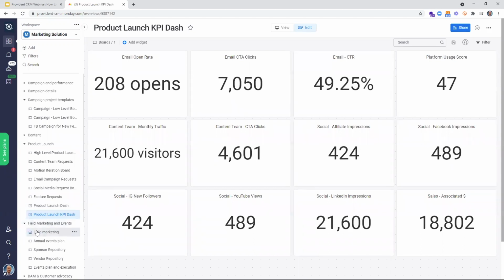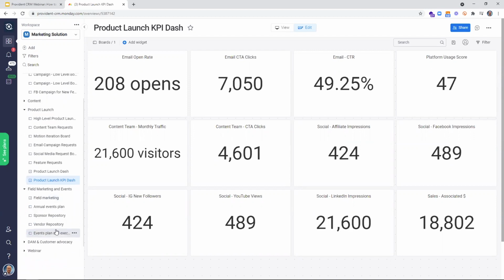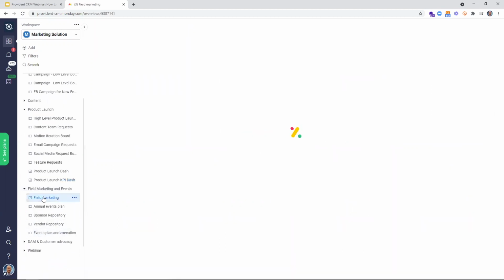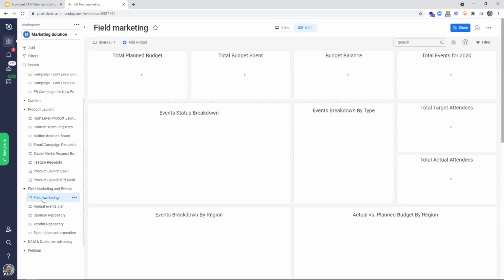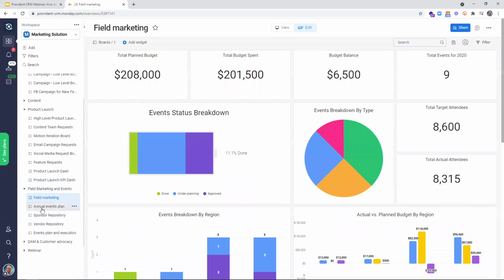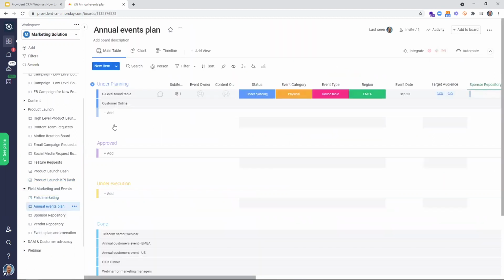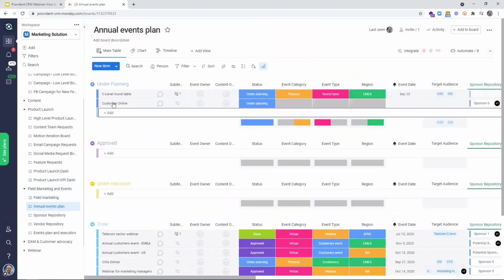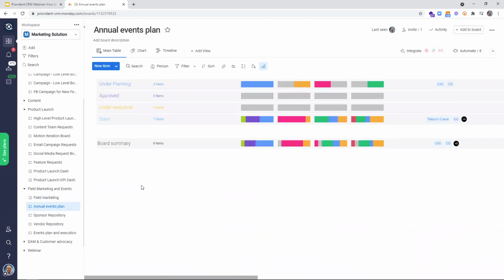Field marketing, probably something that hasn't happened so much more recently, but hopefully coming back into vogue now at the moment. So again, we've set up a different folder here for field marketing. So overall perspective in terms of our field marketing for the year. We've got our dashboard here at the beginning. We can look at our annual events plan. Again, similar, we've got different groups for different stages. So planning, approved, execution, and done, and an overall summary of those.